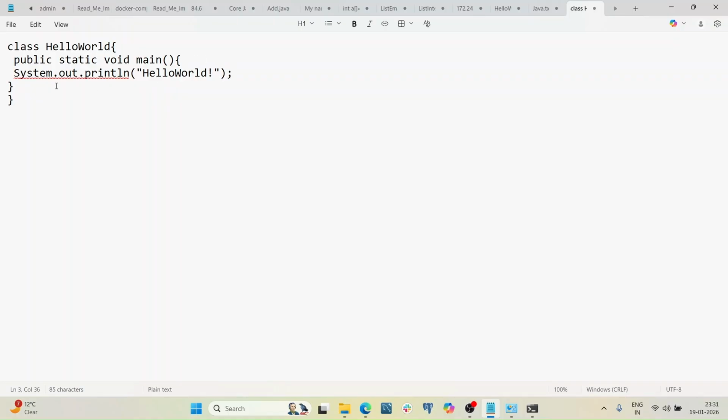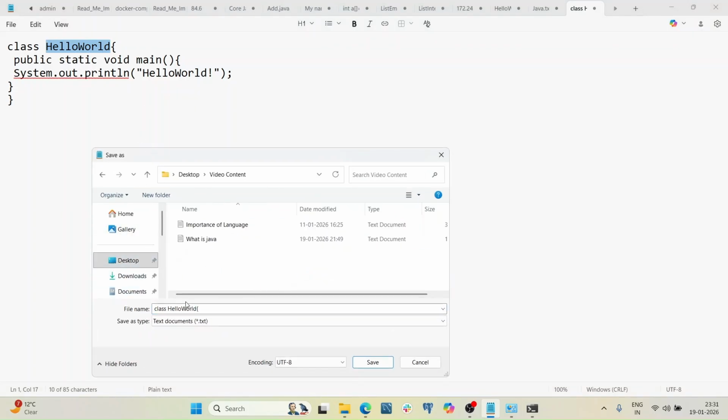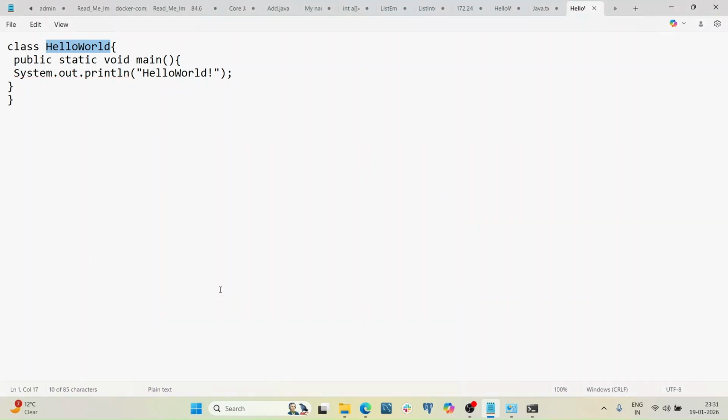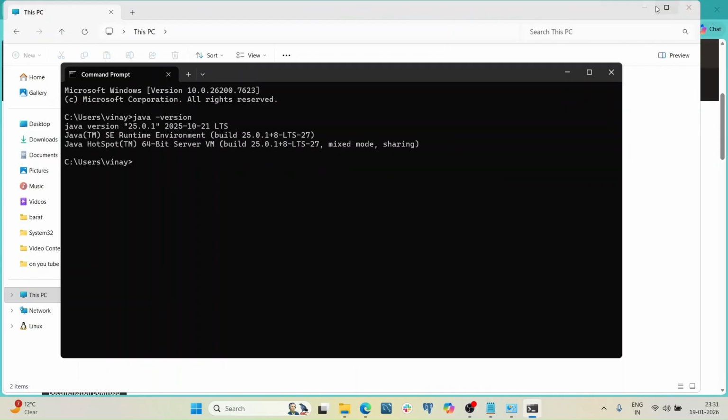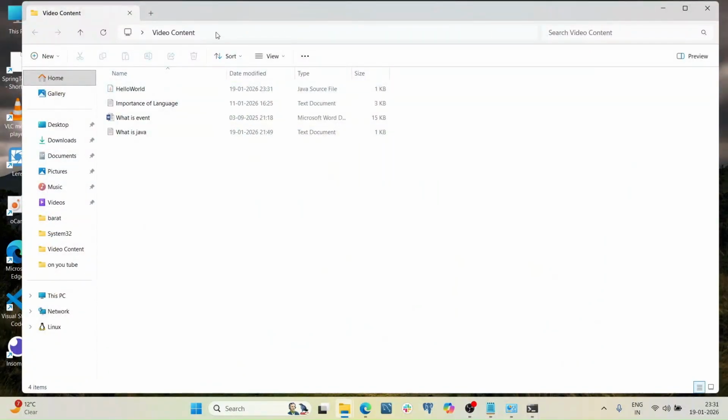My program is created, so we need to save it. Save it on the desktop, in the folder Video Content. File name and class name should be the same: HelloWorld.java. The program is saved, so we can compile and run it.